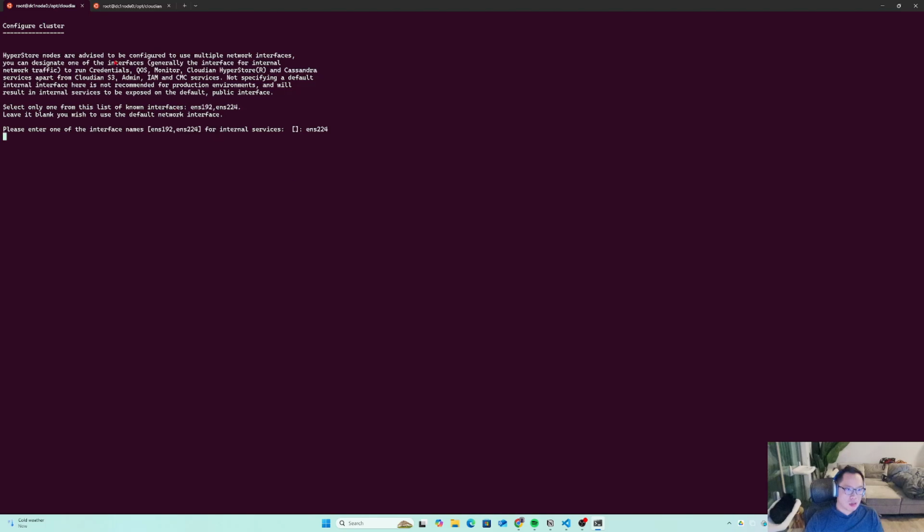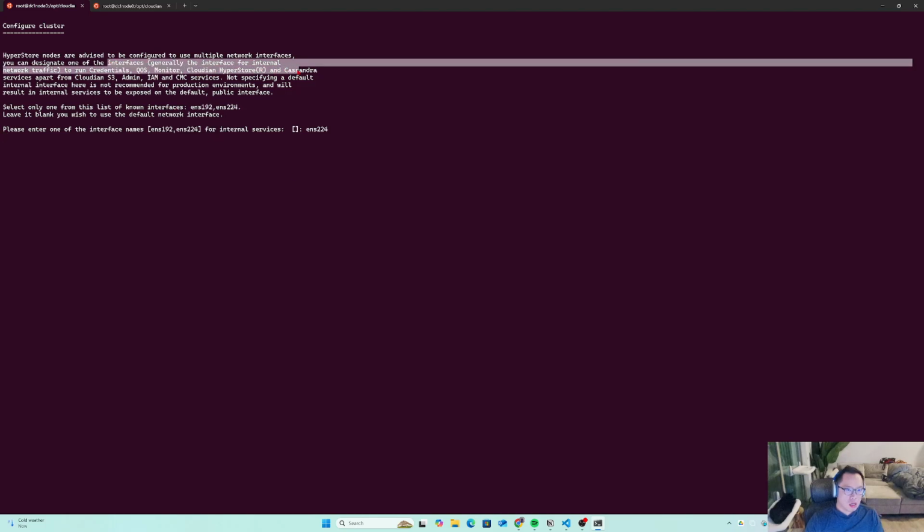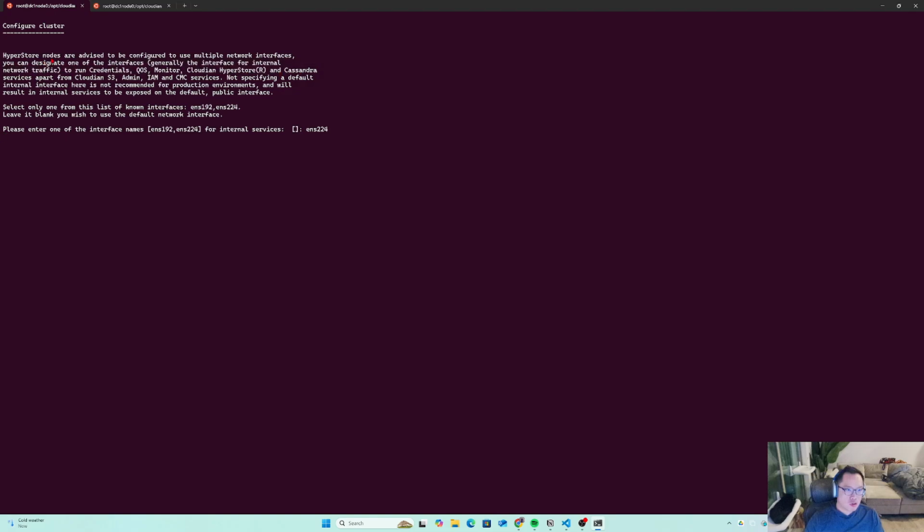Actually, so here it says right here, Hyperstore nodes are advised to be configured to use multiple network interfaces. You can designate one of these interfaces, generally the interface for internal network traffic, to run credentials, QoS, monitoring, Hyperstore, and Cassandra services apart from the front-end services. So this is where your clients or your end users are accessing Cloudian's stuff. So like S3, the admin API, IAM, or CMC services.